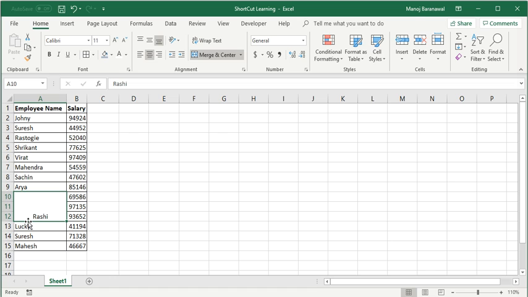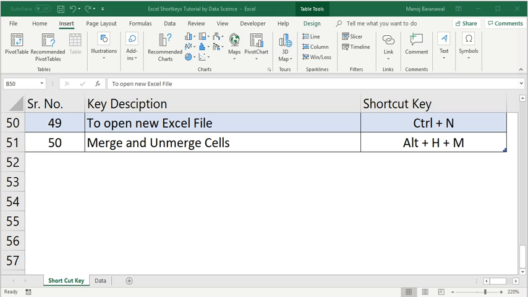Now I want to unmerge cell, then Alt H M U. Now the same has been removed. So this is the way you can do merge and unmerge, and by this way I was showing you the 50th number of shortcut. And now our 49th number of shortcut is to open a new Excel file.